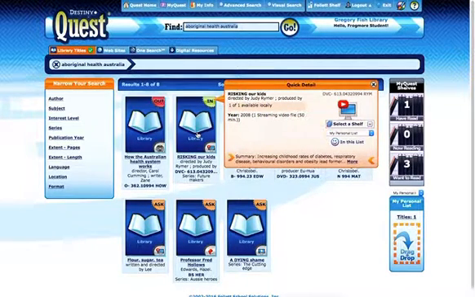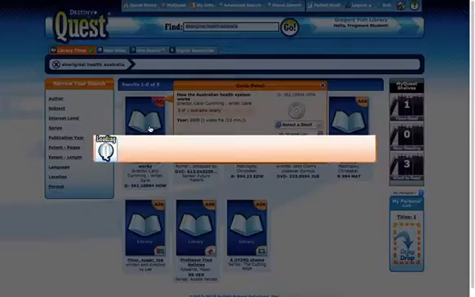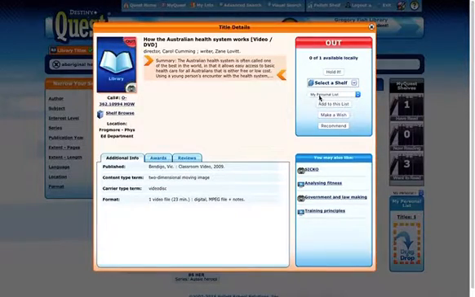If I mouse over this resource, you'll see that I can add it to a personal list. I've actually added it to a list already. If I go to this one, I could add it to this list. Why not? I'll add it.